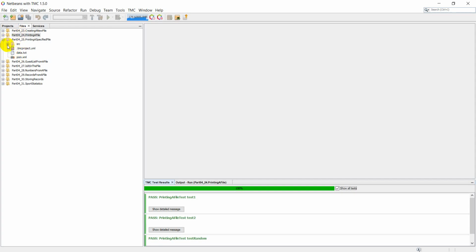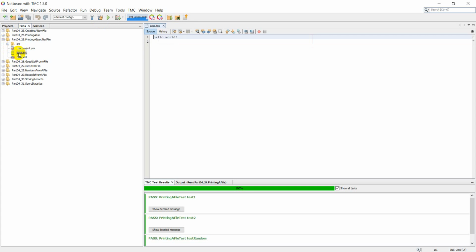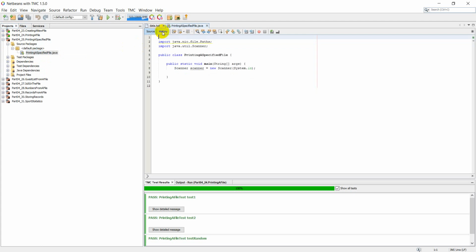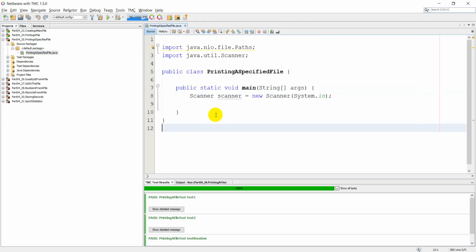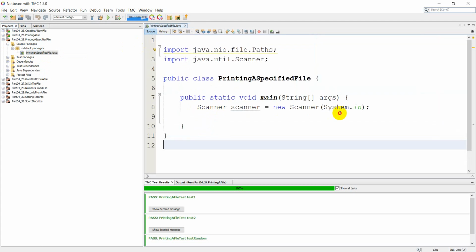So under this data.txt, saying main program Java test projects printing a specified file. Okay, so now let's go back into the program, and inside our default package printing a specified file. Okay, so we have already been provided with the scanner here.